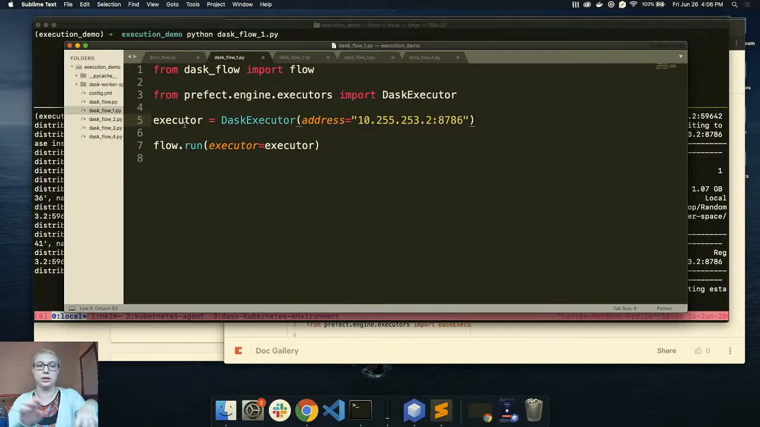So this is how this is all tying together, that the work is actually going to be run by these Dask workers through this Dask scheduler because I configured the Dask executor right here, right? So that's sort of how it all goes together.